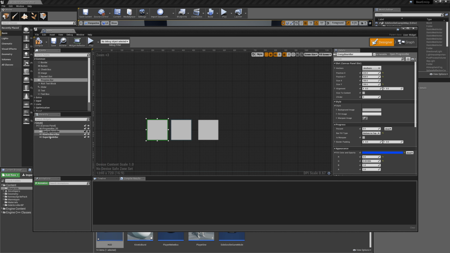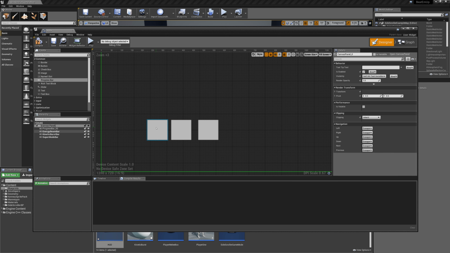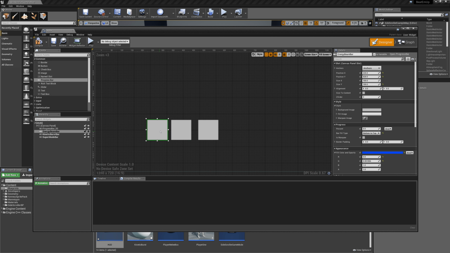These three I have named, so I've called this one energy beam bar. The next one is kinetic burst bar, and then the last one is super mode bar. So make sure you name those to make it easier to navigate which one you're working with. I've also changed the color of these. So I've changed this one to blue, that one to yellow, and the last one to like magenta.